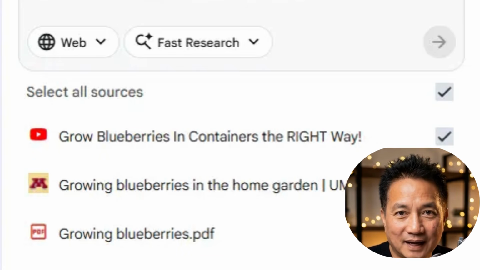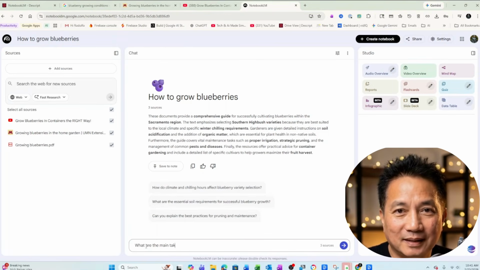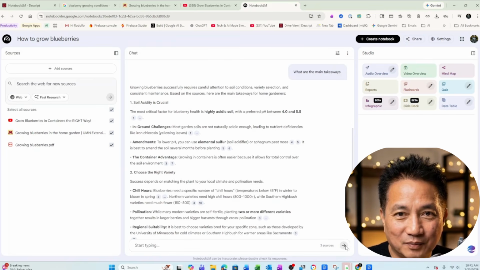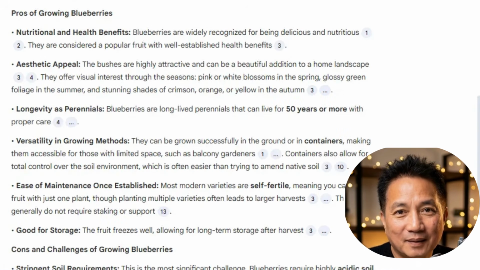Go to the chat box and ask a simple question like, what are the main takeaways? Or give me a short summary in bullet points. Then try something more specific like, what does the author recommend? Or what are the pros and cons mentioned across my sources? Notice how the answers stay focused on your material. That's the whole point. You're building your own trusted mini knowledge base.